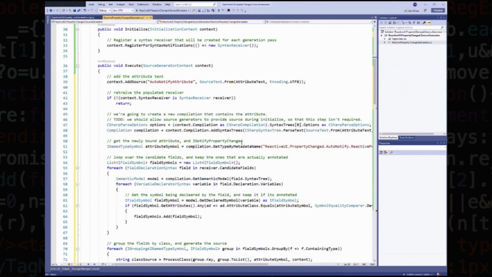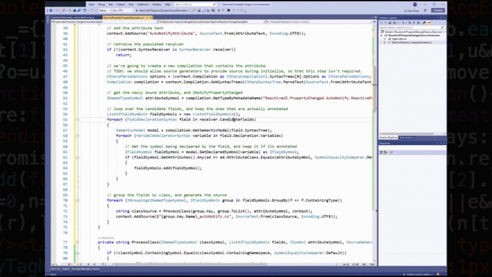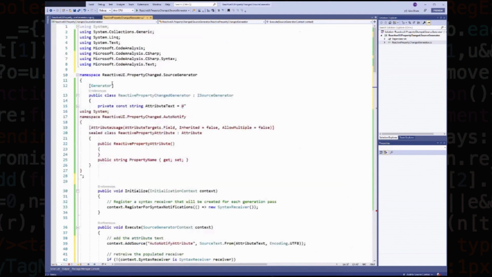Then what we do is we go through all the candidates that we found through the receiver. We get the compile version of this. So in Roslyn, you get two versions of code. You've got one that's the source code, and you get told about all the different elements of source code. So you get told this is a class declaration, this is an interface declaration. You don't get told about any of the context of that. So it's basically just a code representation of the source code. It doesn't know about base classes, it doesn't know about anything else in the class. It effectively just knows about the source code.